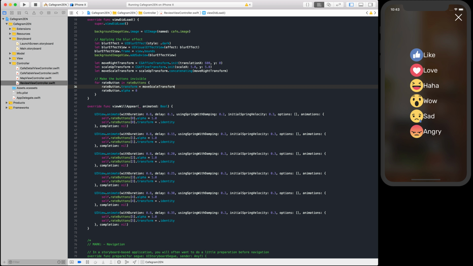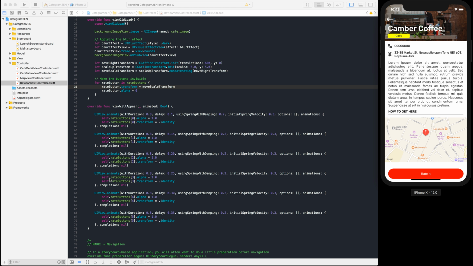Now we're going to talk about the unwind segues and data passing. Okay, earlier we used an unwind segue to go back to the detail view when a user taps the close button, right? Like this here. Okay, how about the rating buttons? How can we pass the selected rating from the review view controller to the detail view controller? We will make use of unwind segues to facilitate the data passing.